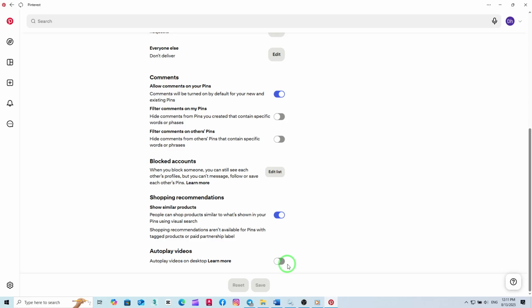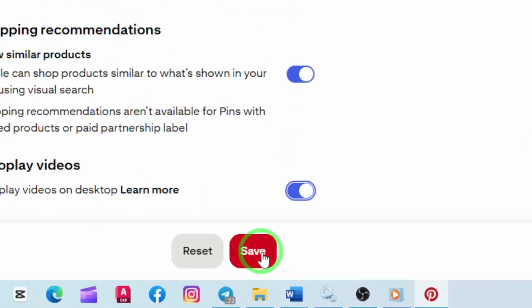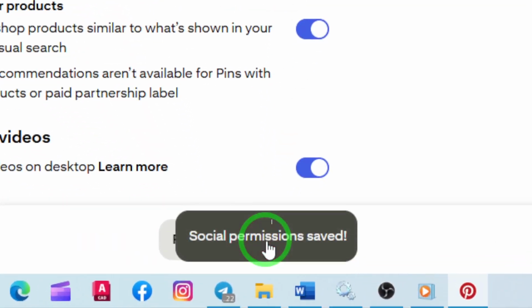Simply click the toggle beside autoplay videos to turn it on. This means Pinterest will now start playing videos automatically as you scroll through your feed, allowing for a more dynamic browsing experience without extra clicks.